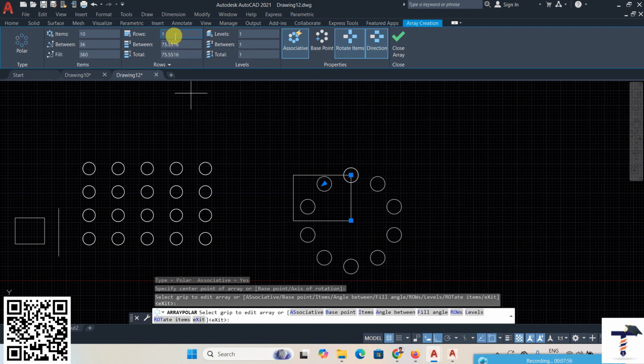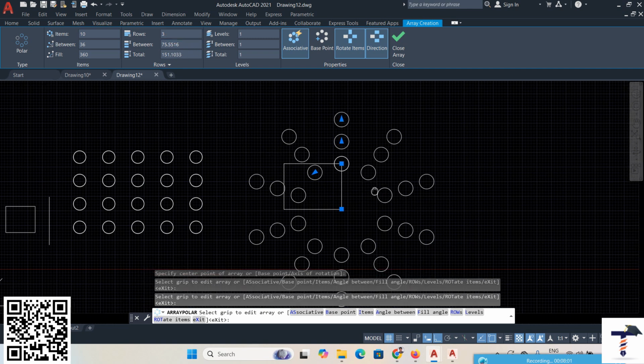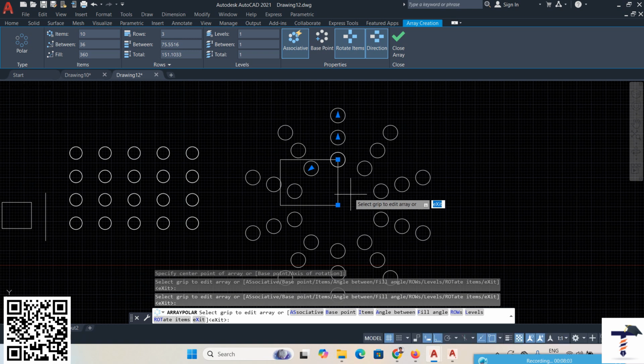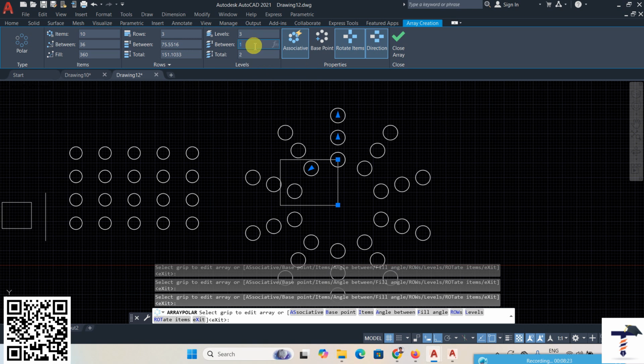Suppose here row 3, enter. So now this one is row 3. That is the row, which means it is created in a concentric way. And the level concept is the same as in the rectangle array. Suppose give it here 3, enter, and the between distance, suppose 50 here. So now this one is 50.